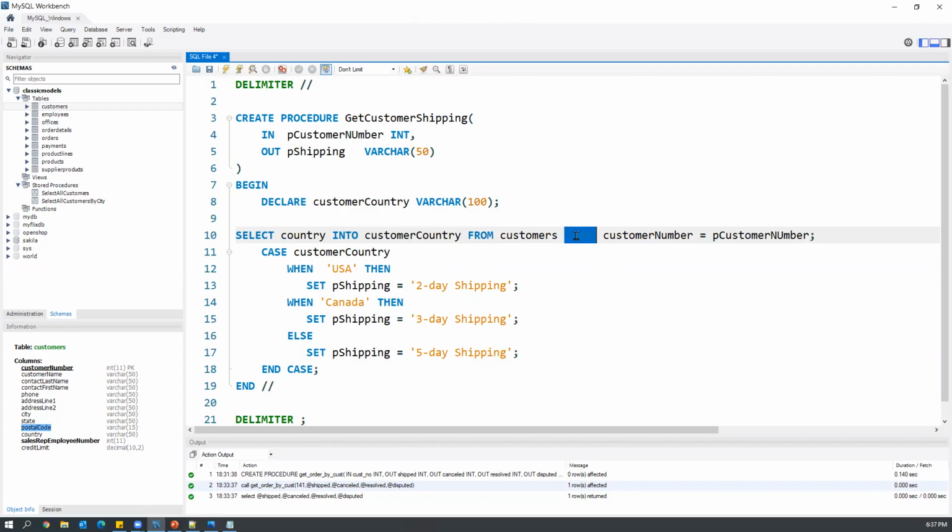And what is the condition? Where this P customer number is equal to customer number in the customers table. So if the customer number matches the customer number which we provided, based on that, it gets the country name and stores it into this variable.